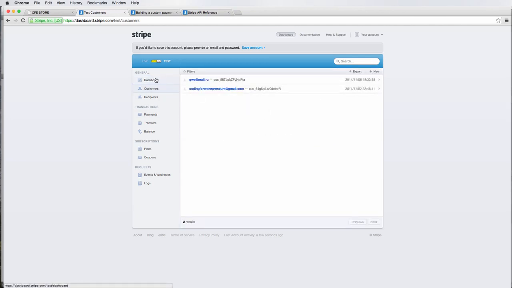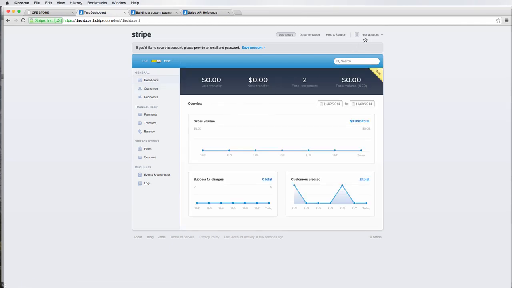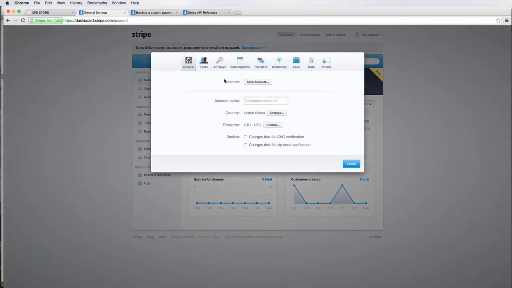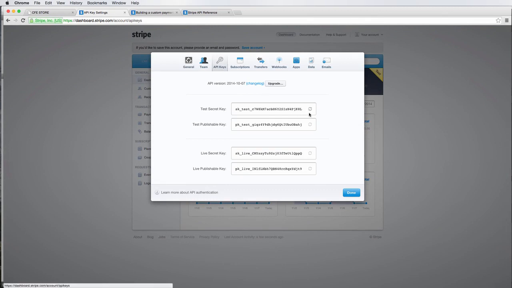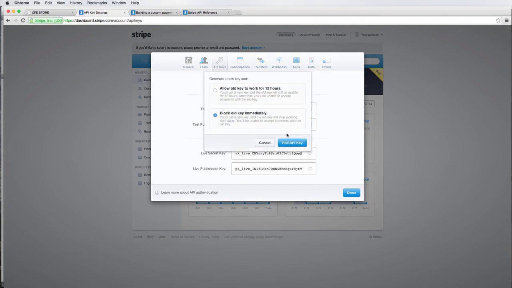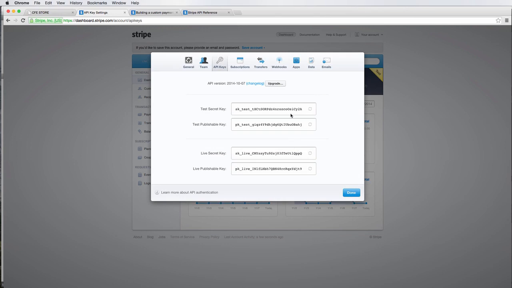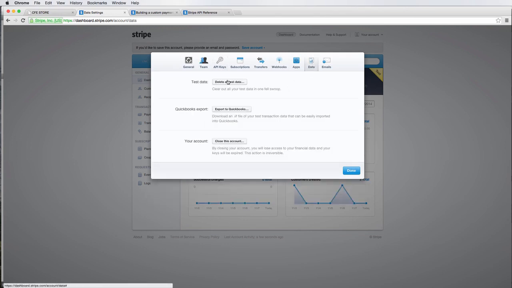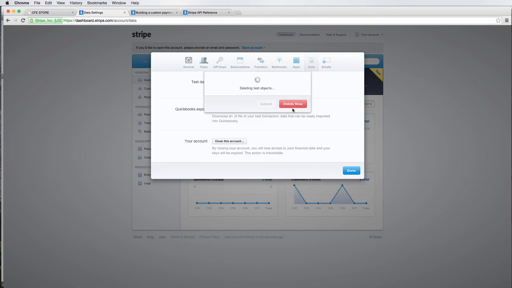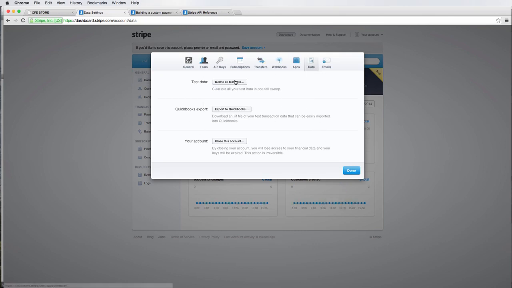So to do that, I'm going to go into my account settings and go to my API keys, and I'm going to refresh these, and I'm going to block the old ones immediately. And then I also want to delete all the test data for now. So deleting everything that we've ever done so far in Stripe as far as our testing is concerned. I'm going to let this finish deleting, and then we'll come right back. Okay, so all that data was deleted.